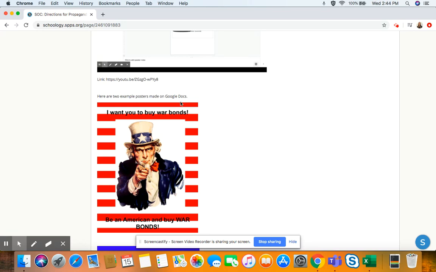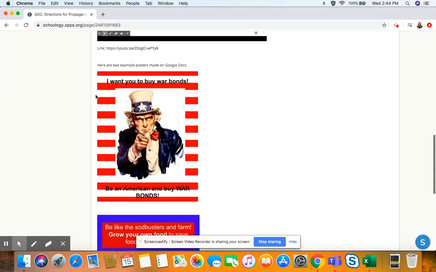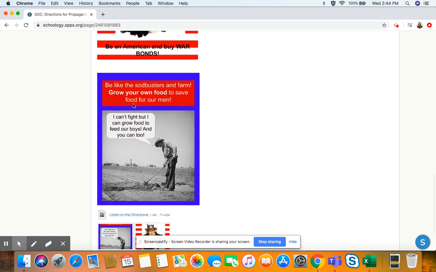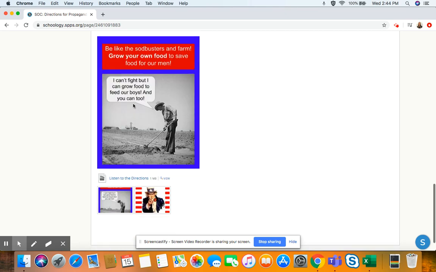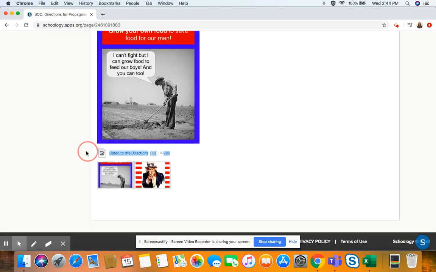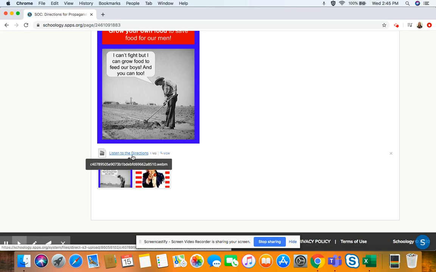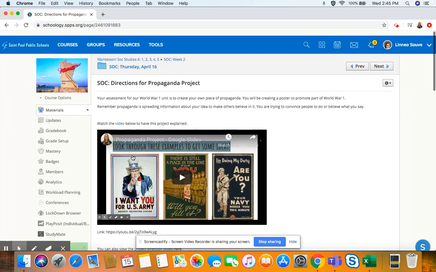And then we've also made some example posters for you guys. So these are the quality we're looking for to get full points. Okay, so there are 2 examples for you. And then right here is the audio of the directions, so you can go through and listen to the full directions to make sure you're not missing anything.